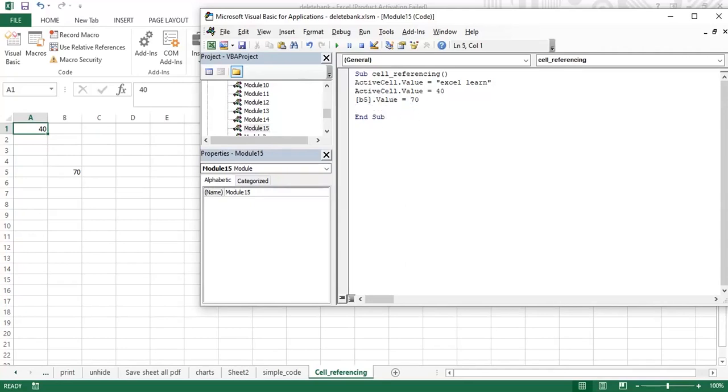So these are different ways. The first way is, whenever you have selected any cell, you can use ActiveCell dot Value, and with a string you use double quotes, and then ActiveCell dot Value again for the numeric. The second method is for B5: it just refers to whatever cell I want, like B5, B6, wherever you want, and you can refer to that value or text in square brackets dot Value.